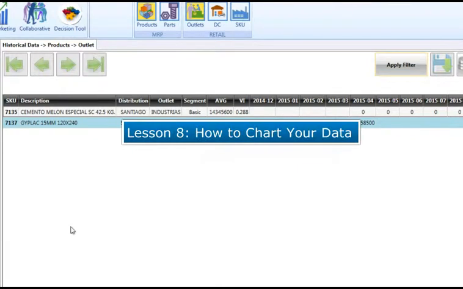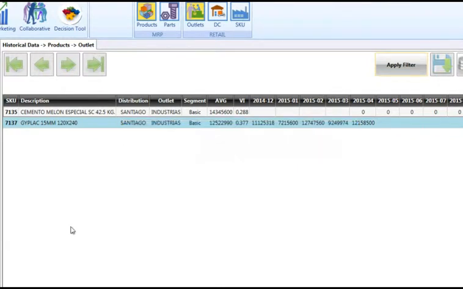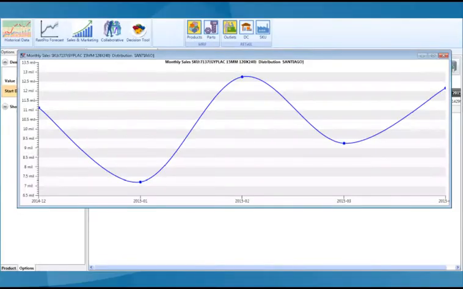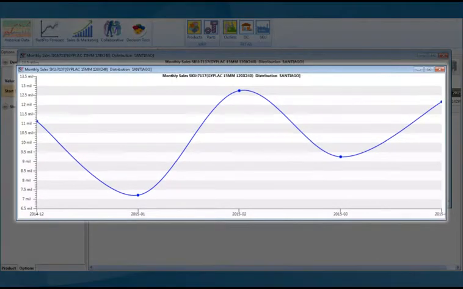Lesson 8. How to chart your data. It is often helpful to view the data graphically to develop insights or spot abnormalities. In RastPro, it can't get any easier. Just move your mouse over the row you would like to see, right-click it, and select Chart. A new pop-up chart window is displayed, which shows you your selected data charted.